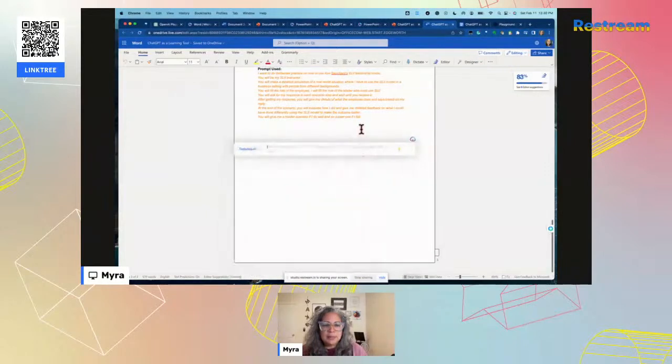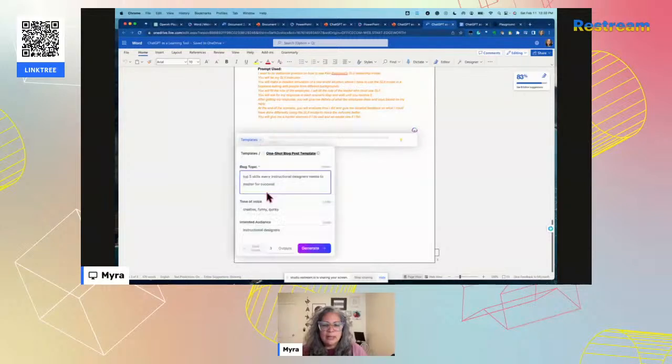Let me see if I can pull this up. Figures. Let's do that again because I made it go away. Generate. Hopefully, it'll be faster now.